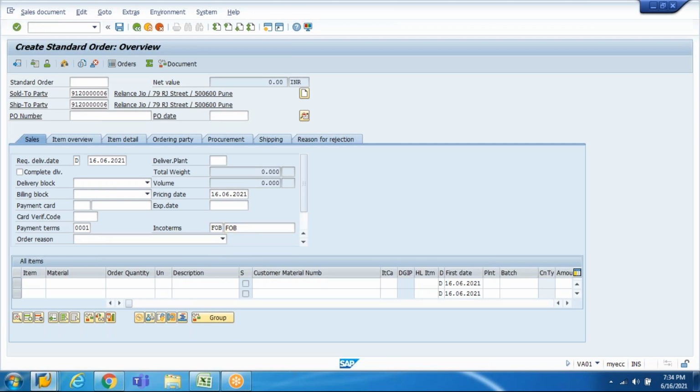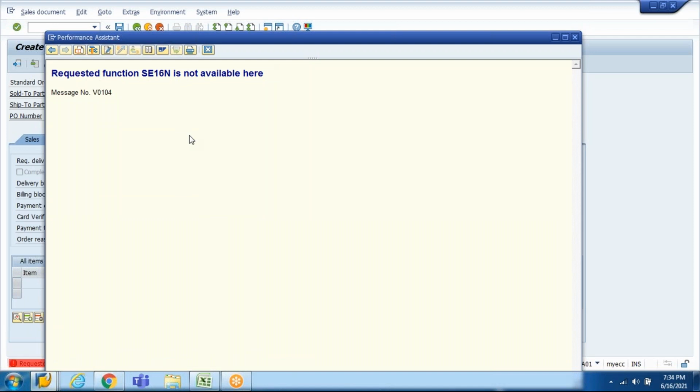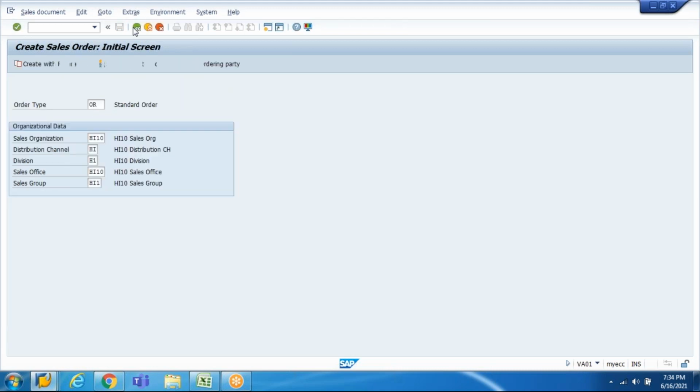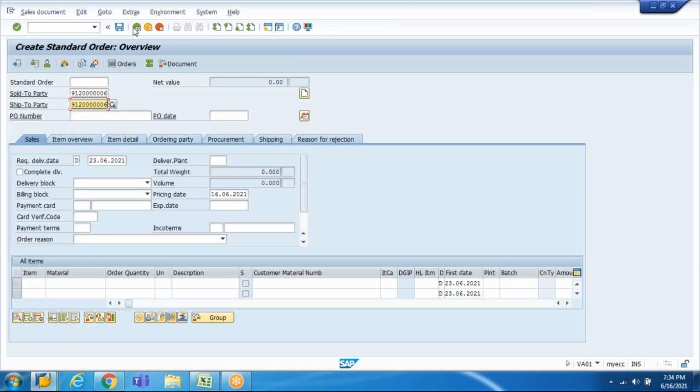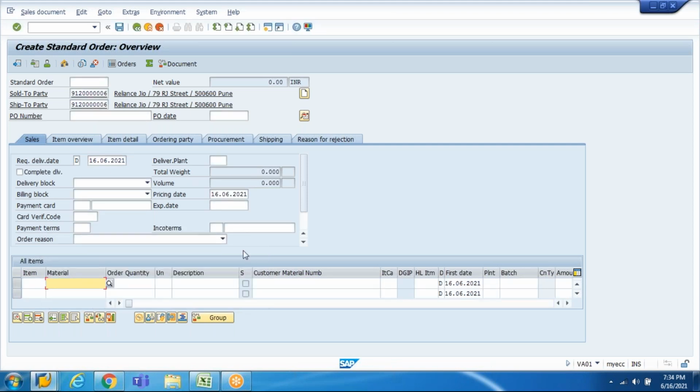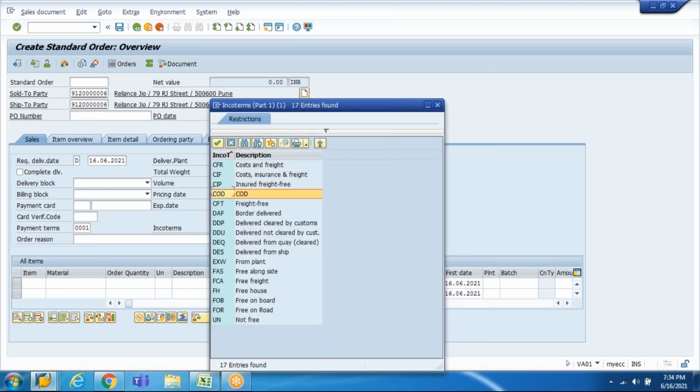Here also FOB. Requested delivery. Something is wrong with my keyboard. So let me change this to 16. Okay, so there is a problem on my keyboard. So, 0001, Incoterms FOB.